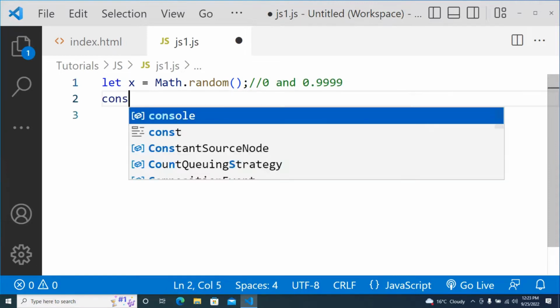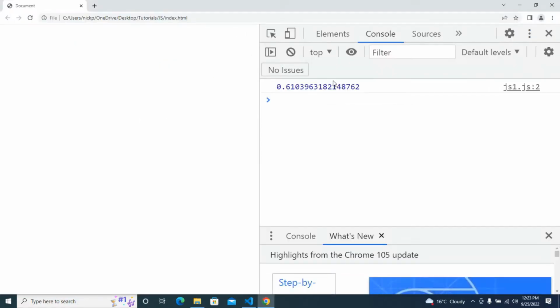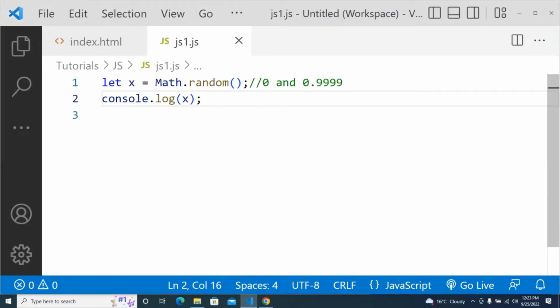Log this to the console, and we get 0.61. If we keep refreshing it, we'll just get a different random number every time between 0 and 0.99 repeating. And we can manipulate this value that Math.random gives us to get different random numbers in different ranges.